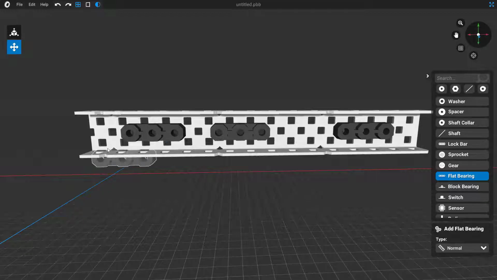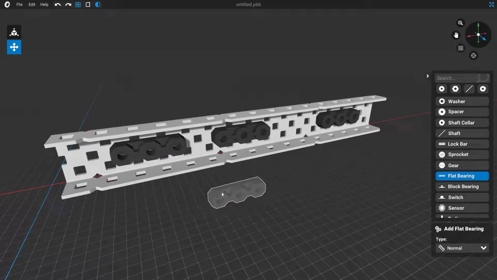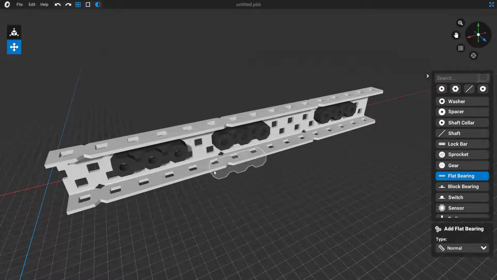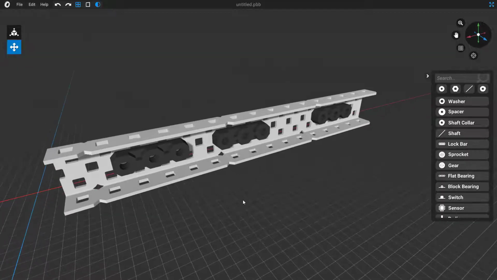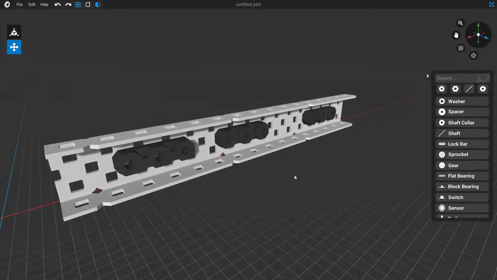So it's one hole away from the edge. This one's one hole away from the edge, and this one's one hole away from this bearing here. This way it's aligned this way for a very specific reason, and we'll see the kind of effect that takes on later. All right, let's go ahead and stop placing these bearings, and we're going to go ahead and attach them properly to our system here.